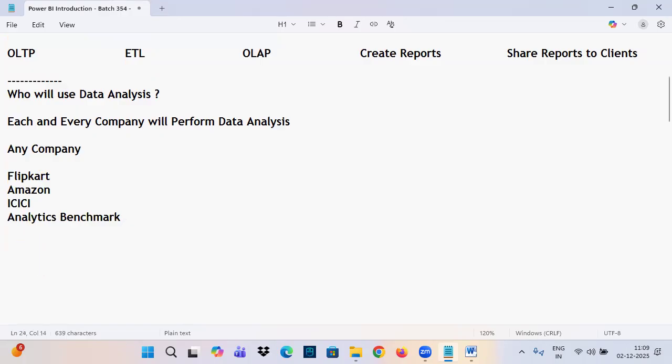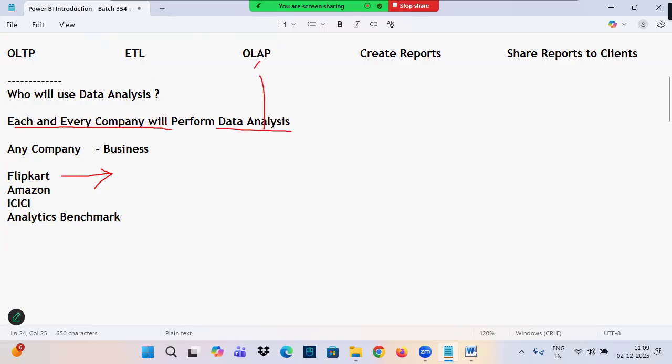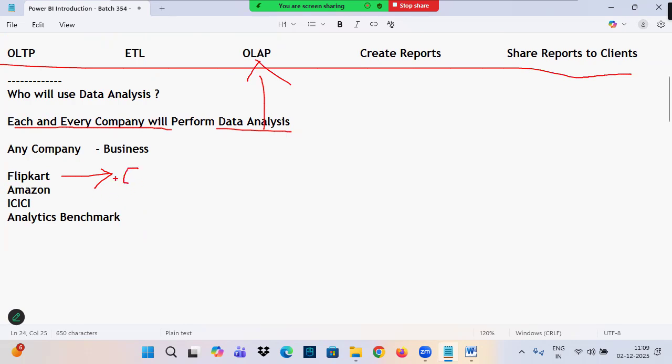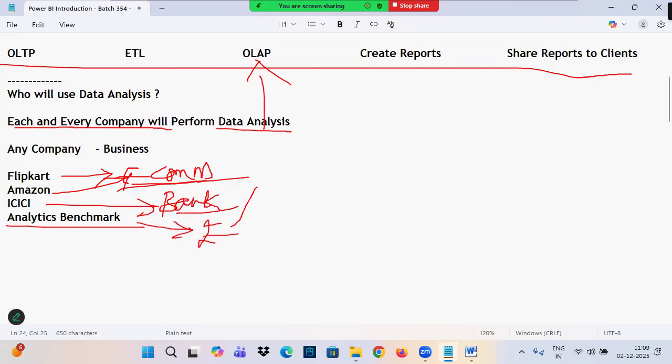When there is any company, the company will do some business. You tell me, Flipkart is doing what business? I'm trying to explain why every company wants to perform these 5 steps. I'm going to explain now. Flipkart is doing e-commerce business. Amazon is also doing e-commerce business. ICICI is doing banking business, or financial business. Analytics Benchmark is into the education sector.